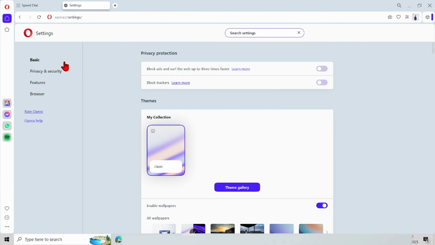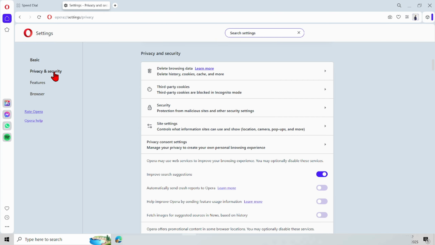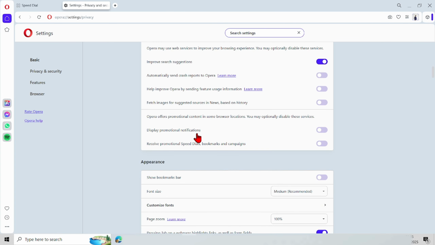Now here you are in the settings menu. Enter the privacy security menu. Now here you are in the privacy security menu. Then scroll down. Then tap Display Promotional Notifications.